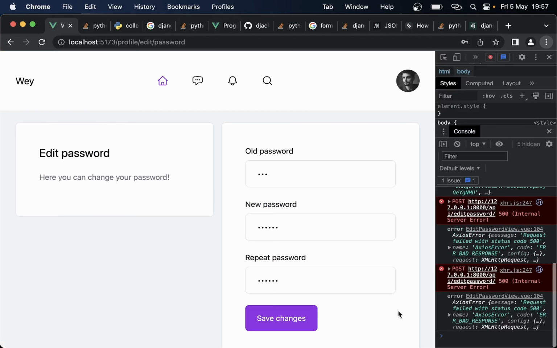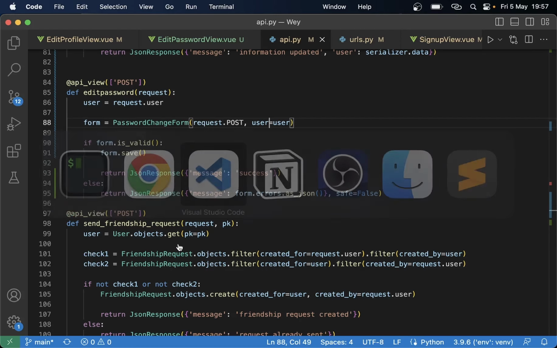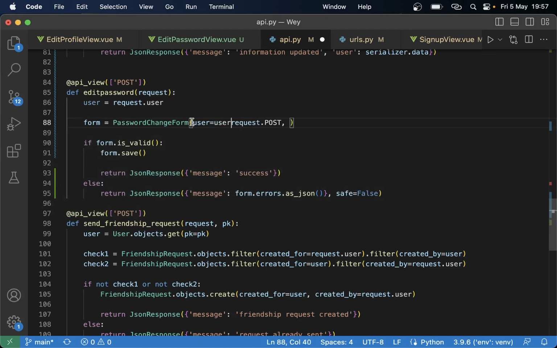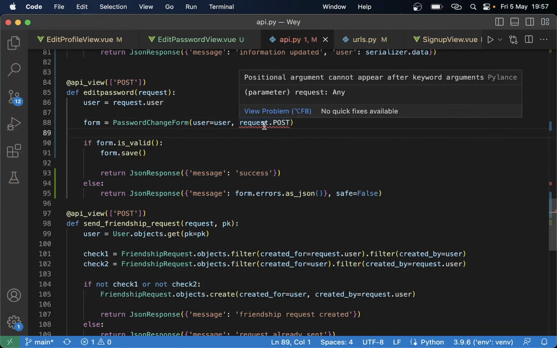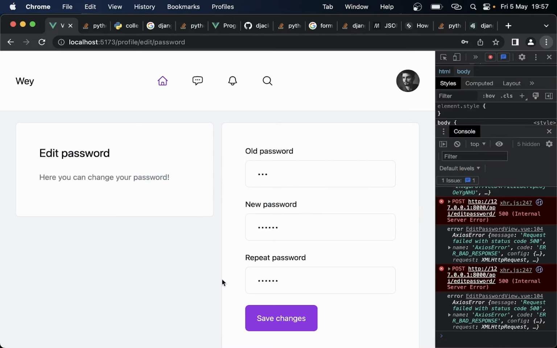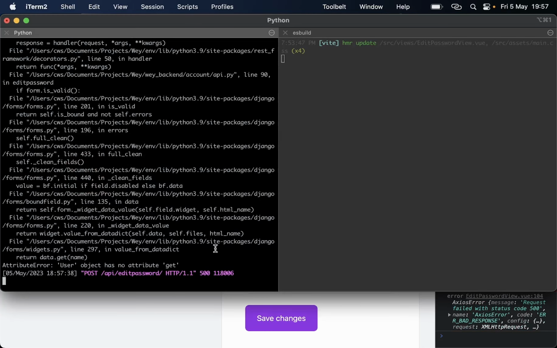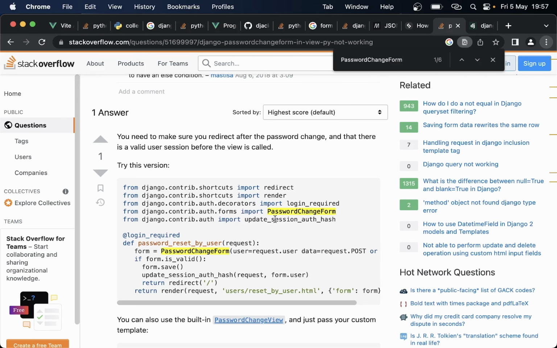Go here again, save changes, still get an error. Got multiple values for argument user. Let me try to set this first. Argument cannot appear after keyword arguments. Okay. Do we just pass in the user like that? Still error. User has no attribute get. This is not working as I was hoping.